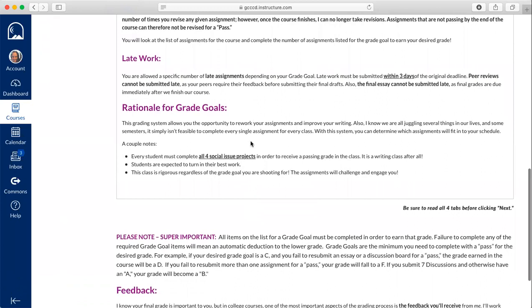For late work, depending on your grade goal, there is a specified number of late assignments that you're allowed, and those are going to be due within 3 days of the original deadline. The only caveat is that peer reviews cannot be submitted late, because your peers need their feedback in order to submit their final drafts. It won't be helpful to them if you submit it late. And the final essay can't be submitted late because grades are due right after we finish our course.